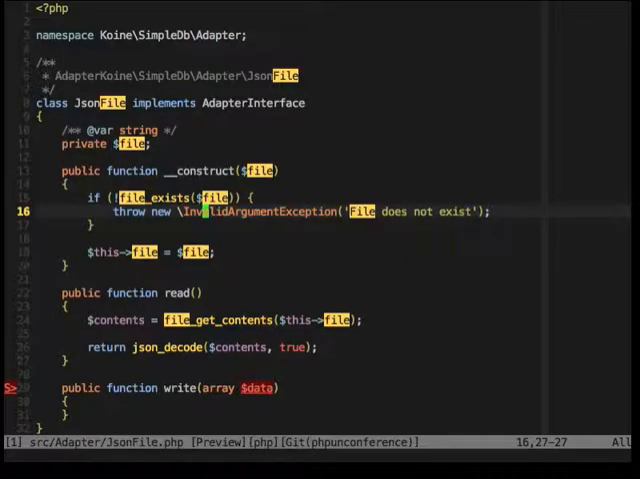Of course, now here we could add more tests. For example, maybe the file does exist, but we are not able to read that file. Or maybe later, when we want to write, the file is not writable. So we can keep adding tests that will set our expectation for this class. But now, let's worry about the next class, because we won't have enough time to finish this one. So let's create our simple DB that will use this class.